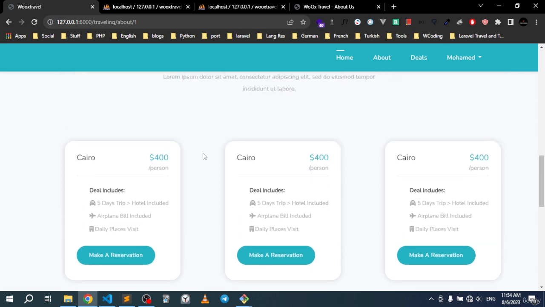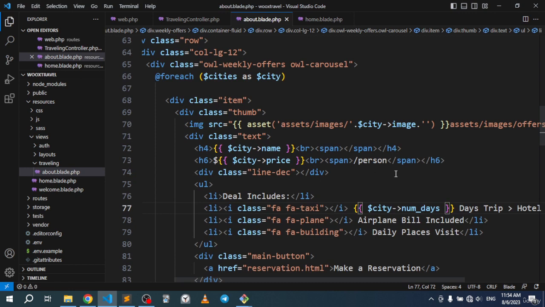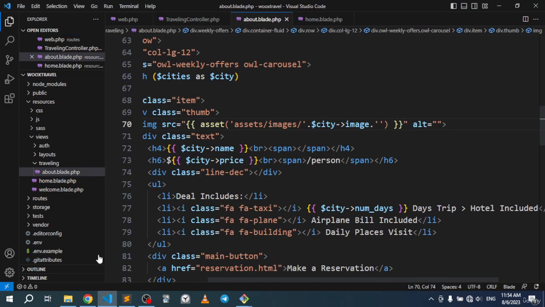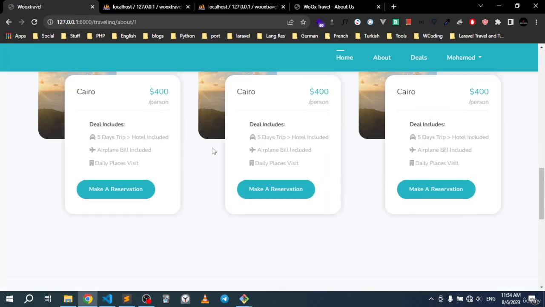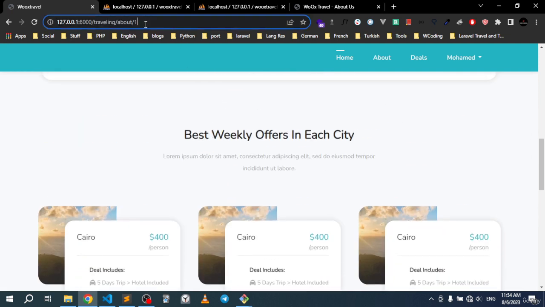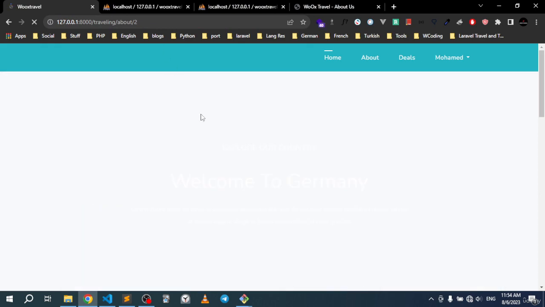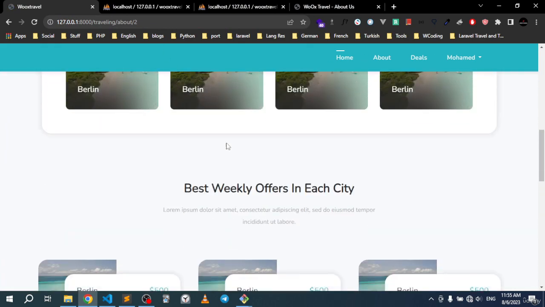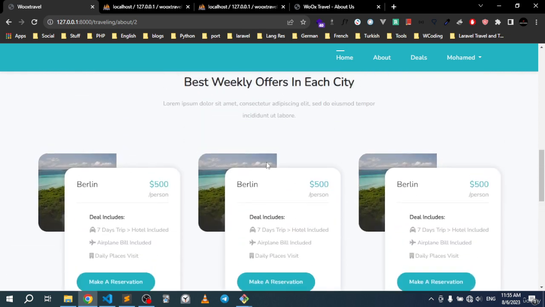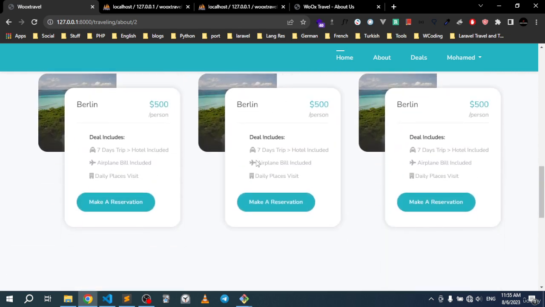All right. So there's a problem with displaying the image basically. We forgot to delete this part. Save. But it's working perfectly since it's actually displaying Cairo right here. If we simply go and access the second country, as you can see, welcome to Germany, and there are the cities, and there it is actually Berlin, and there it is $500 for a person. And also the number of days right here.